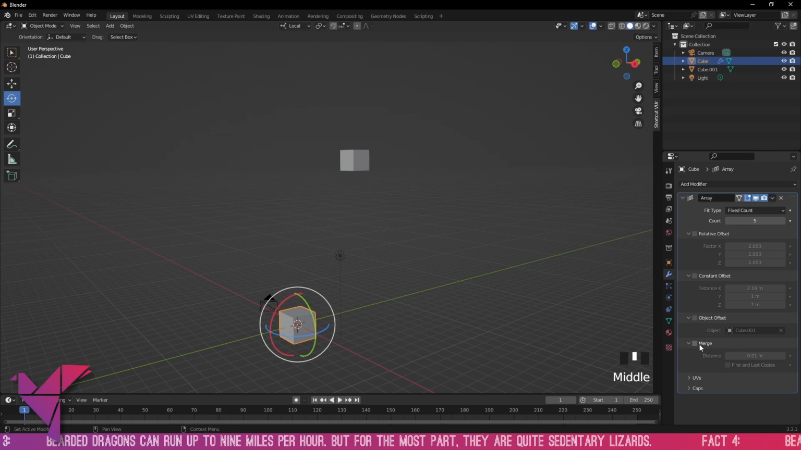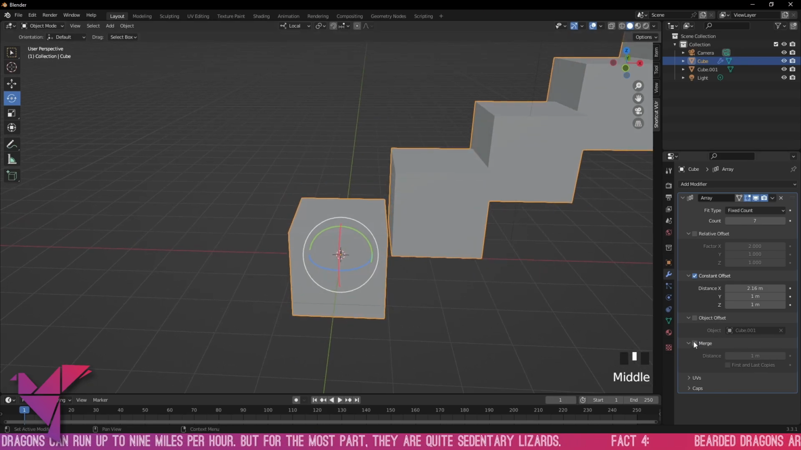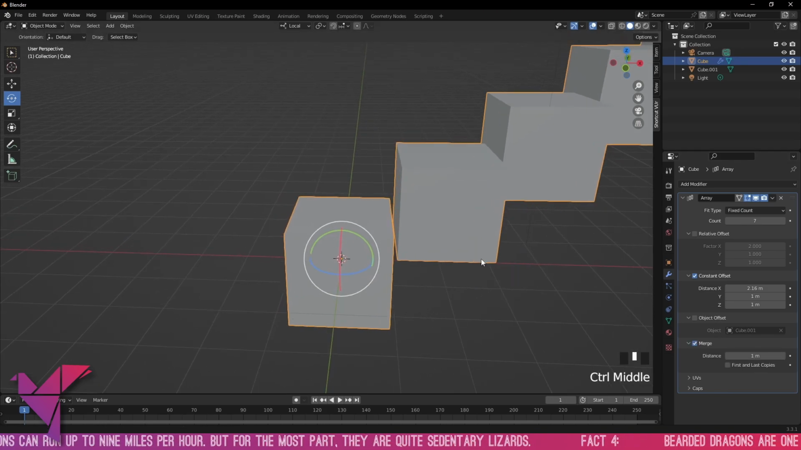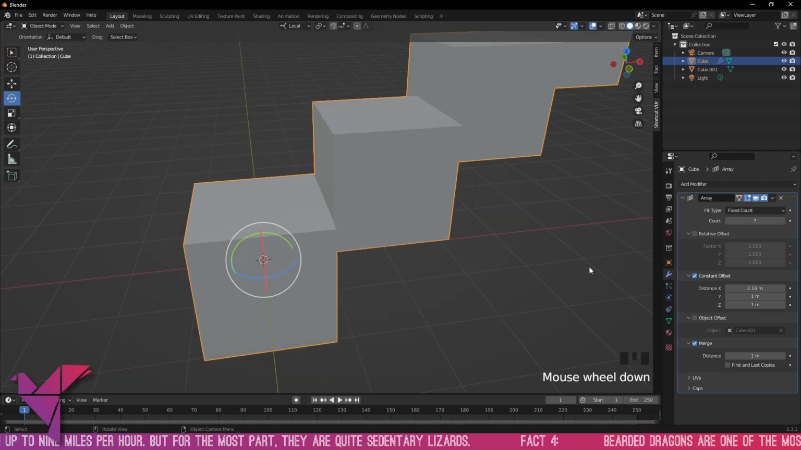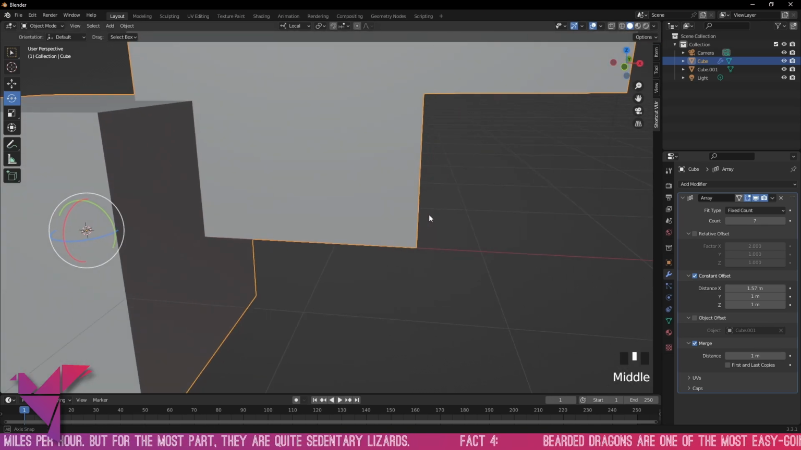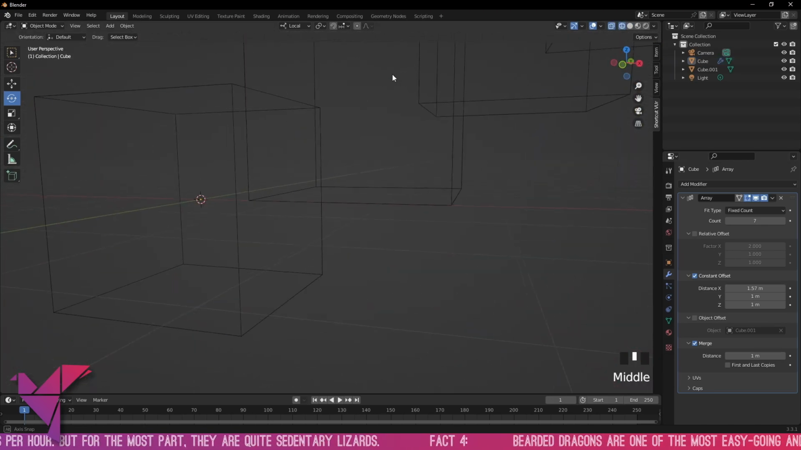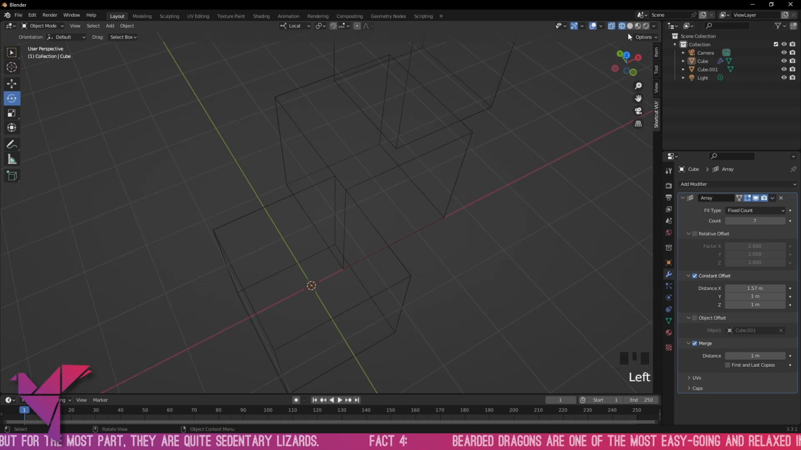And now we also have the merge function here, which will merge vertices in adjacent duplicates. So with our merge selected here, what this will do is if our array, let's say we've got it on constant offset and it's less than 2 meters, and you can see they're intersecting, what will happen is these objects will now merge rather than go through each other.